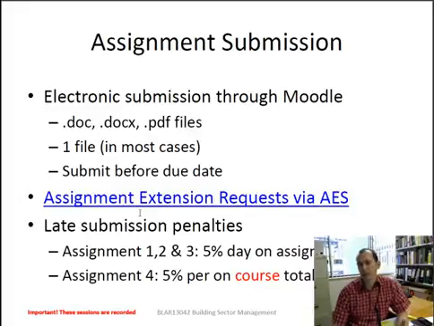Alright, the late submission penalties in terms of the policy of the university, very simple. Assignment 1, 2 and 3 is 5% of the total for the assignments, but the big one here is the penalties that is applied to the workbook. If you submit the workbook late, the 5% is applied to the course total that you've achieved up to that point. Alright, so this one is really serious, so try and get that in on time.